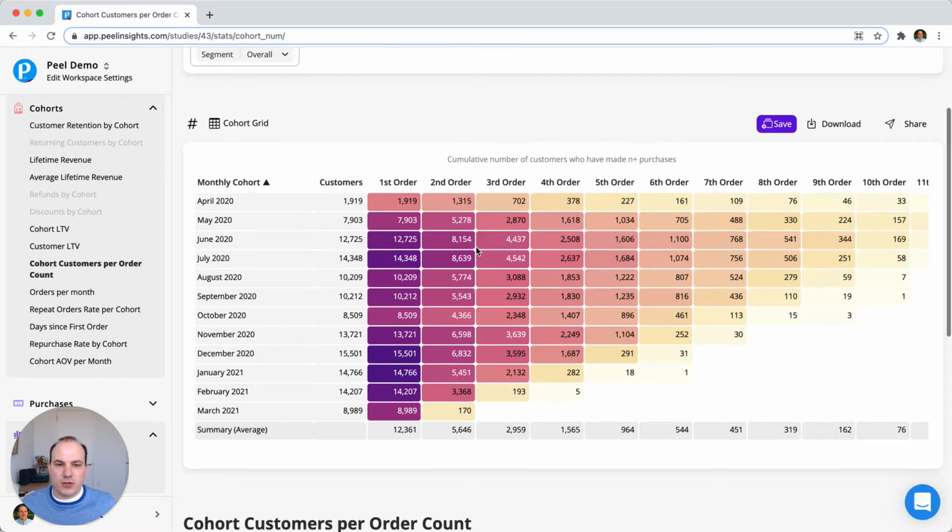This is one of the metrics where the columns do not represent months, but orders. Specifically the first order, the second order, the third order that a customer has placed. Cohorts are defined the same way as usual. In this case, they're placed by default in the month of their first purchase. So if I purchased for the first time in July 2020, I'm one of these 14,348 customers.